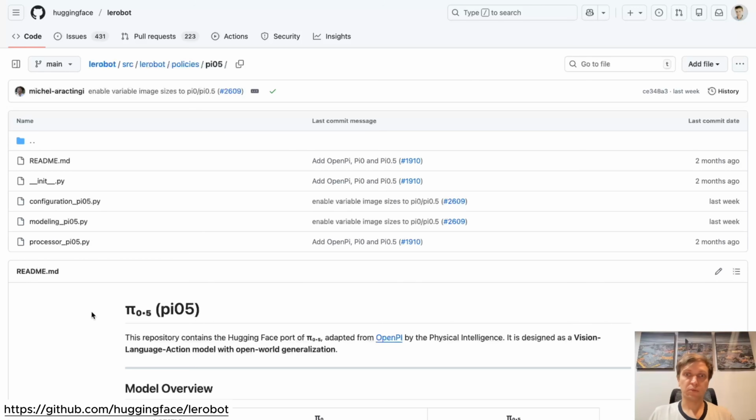Also, you can find much more details about this repository and how to train the model and how to configure everything in my previous video about Pi0. And it's exactly the same. There is almost nothing changed, so I will not repeat myself here and just refer to my previous video to learn how to do it.